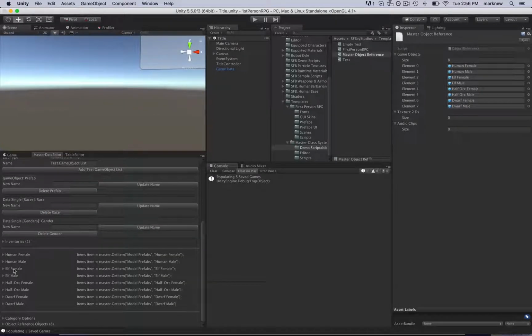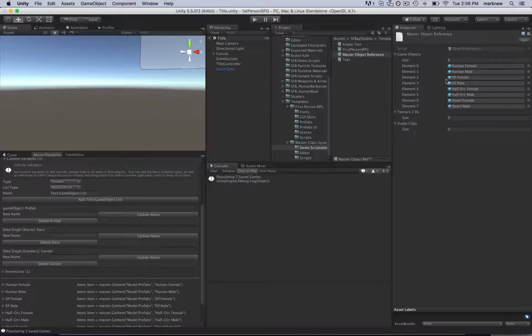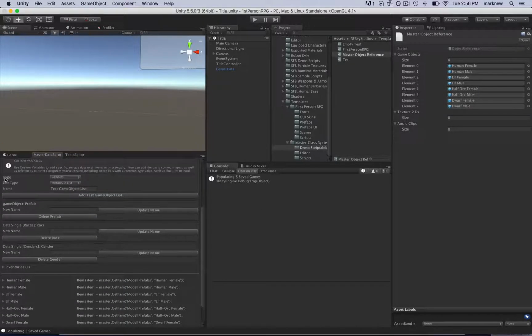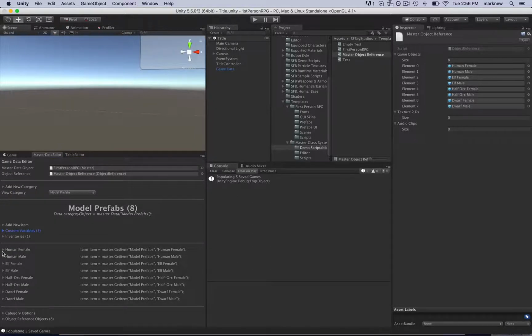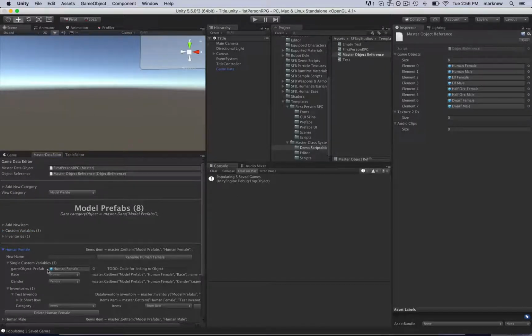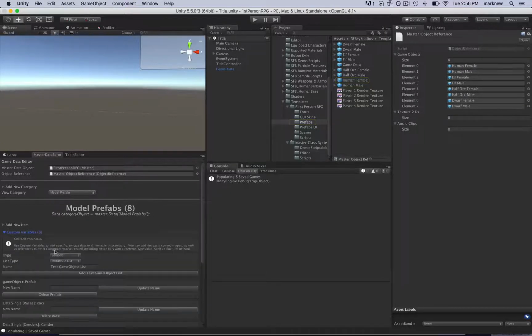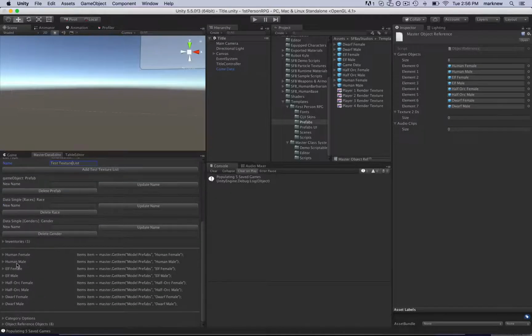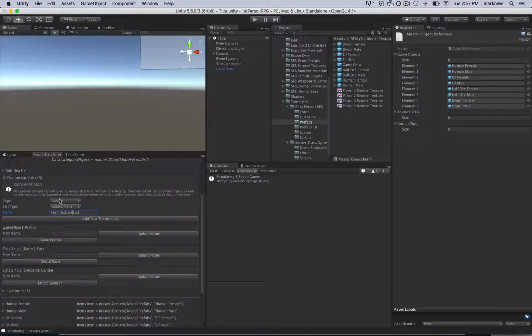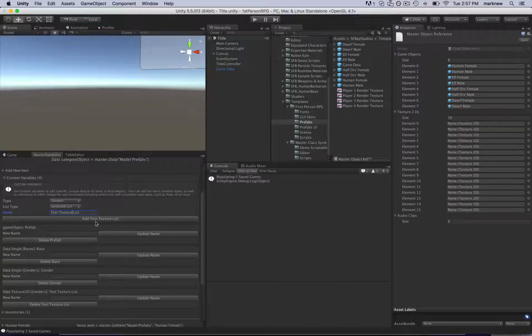So we've got the model prefabs here. We've got the 8 prefabs, and each one of them has a single variable prefab, and that's referenced here and also up here. So if I were to add a new custom variable, I could use genders and Texture2D list. That's going to be just 2 genders. Call this test custom list. So there's 2 genders, and each one of these 8 lists here will get 2 entries. So we're going to add that, and you'll see now 16 entries here.